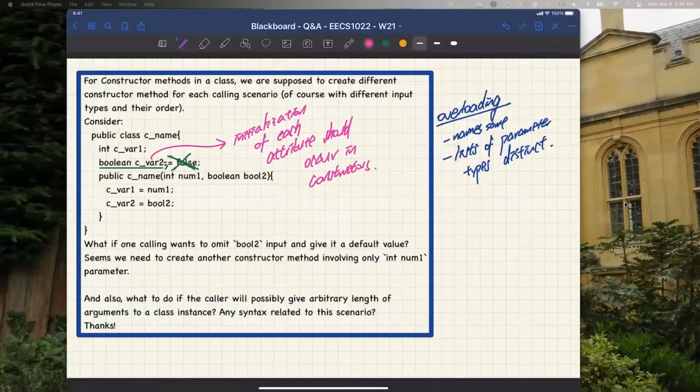Okay, let's see the question here. What if one call to the constructor wants to omit the Boolean input and give it a default value? I would say it would be strange. According to this definition, whatever Boolean value you pass is going to be used to initialize the Boolean variable. So you're saying that you basically just want to ignore this parameter. I would say it's more like a design flaw. If you want to ignore the parameter, why would you declare it in the first place? So that would be my feedback to your fellow student.